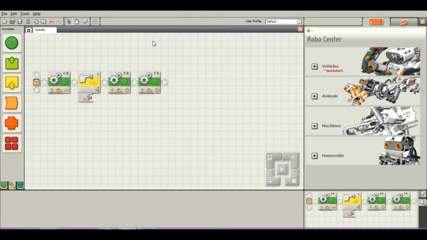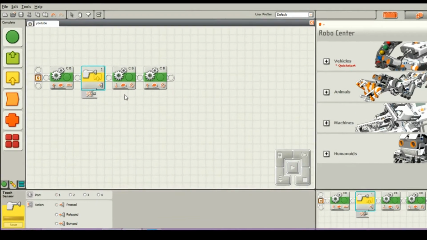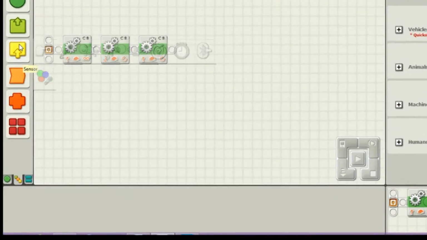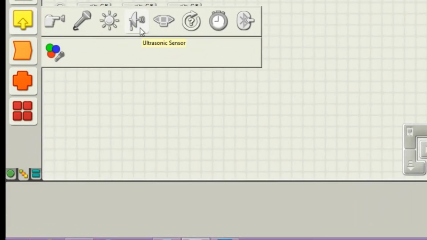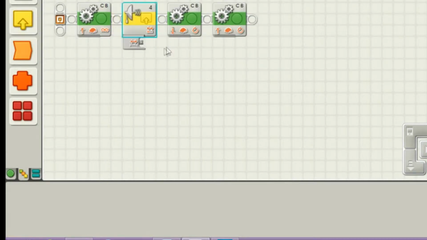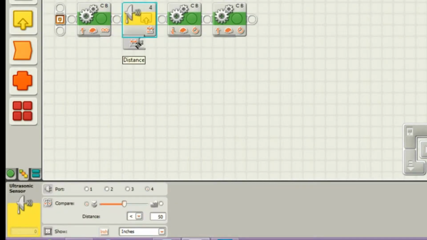Okay, so now what we're going to want to do is get more advanced. So say we didn't want it to run into something and bounce off. We could delete this and change this into an ultrasonic sensor. This one can see certain distances. So you can change it. Right now it can see 50 centimeters. And it sees closer than 50 centimeters. But we could also make it see everything farther away than 50 centimeters. But we're going to have it closer.